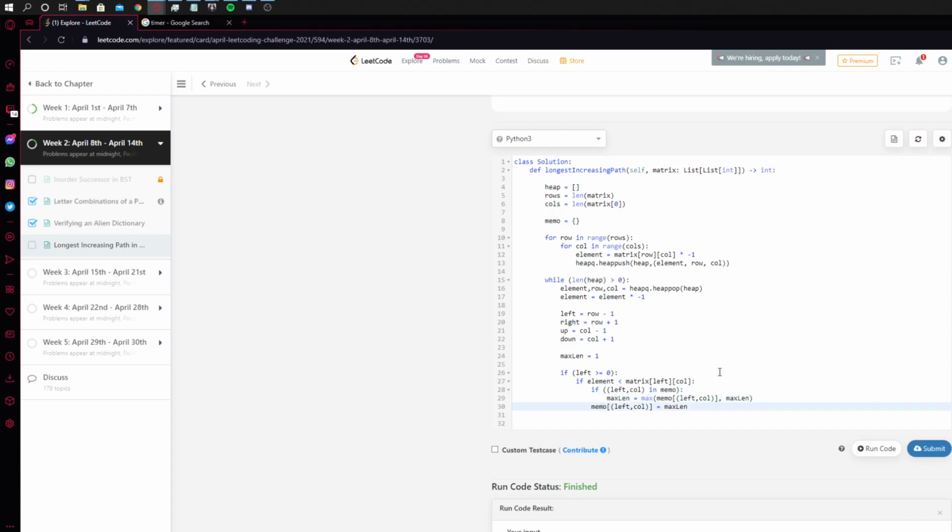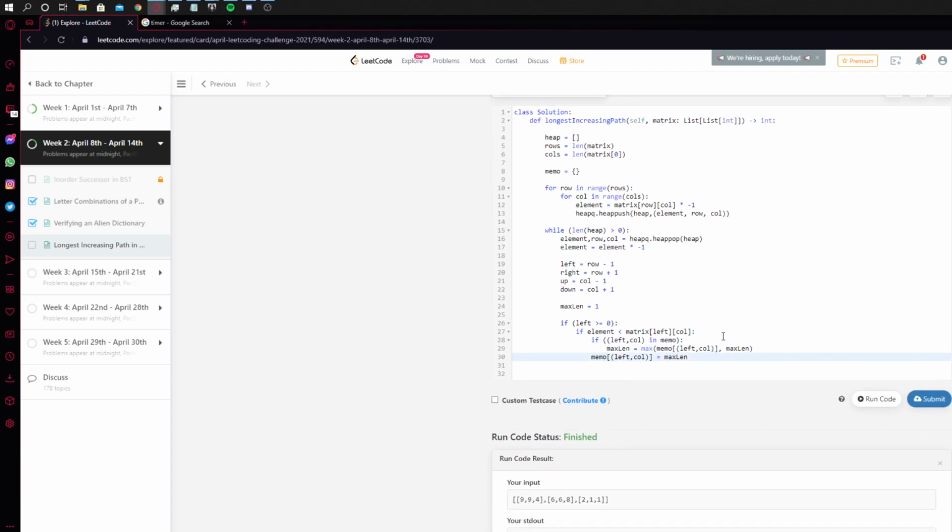Oh, why are we setting memo left col? Wait, what happened? Why are we setting memo left col? Oh yeah, you're right. It shouldn't be left. It should be row col. Wait. If left. Okay, yeah. So we're supposed to be storing the length, the length of the current one. So row col. So yeah, we're pulling from.